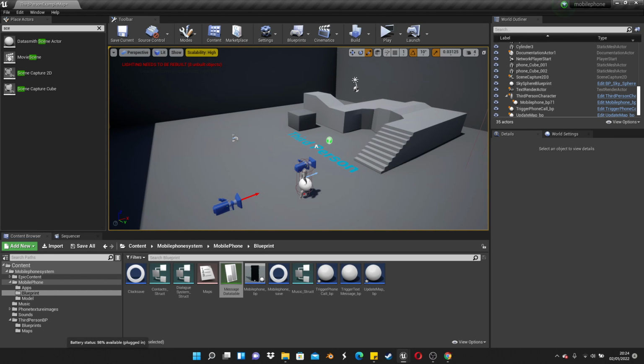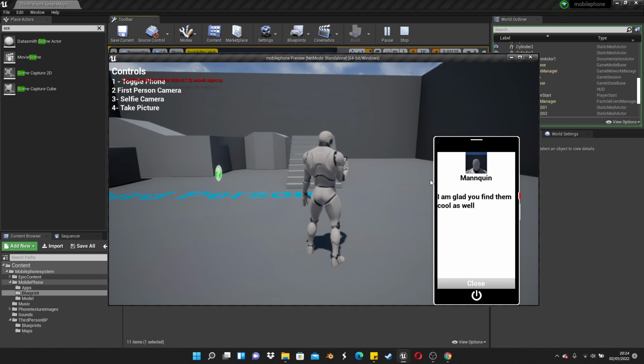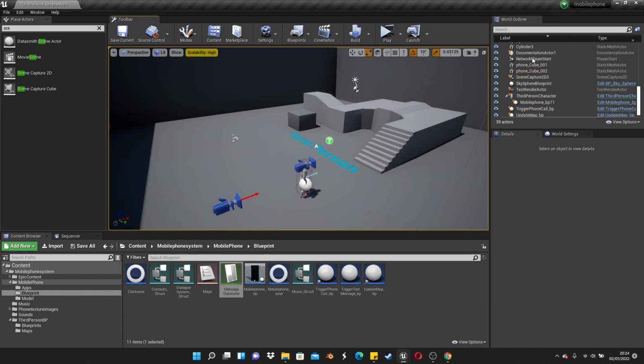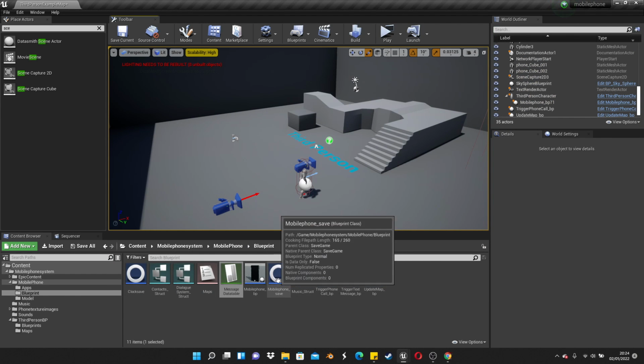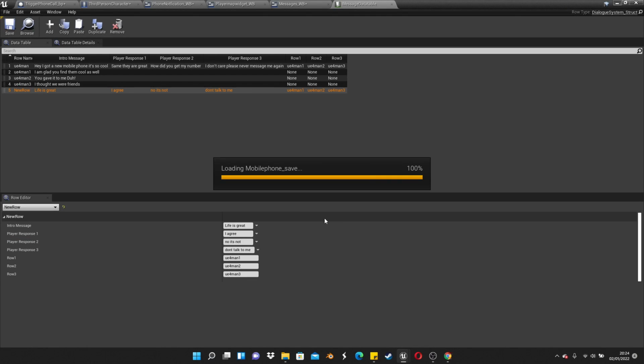So in the message system, I want the game to basically save the response that you give. So if I go play and open up my message again, it'll basically bring up the last message that he sent me. I'm glad you find them cool as well. So the messages, for that reason, they're saved inside of the save file of this project. So I have this blueprint called mobile phone save. So what we're going to do is just double click and head inside here.